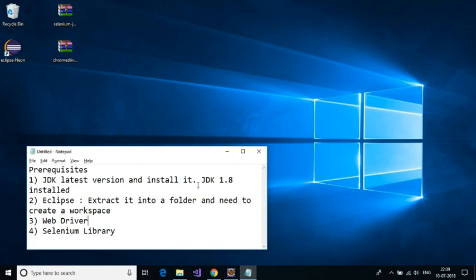You also need Eclipse. Currently I'm using Eclipse Neon. After extracting Eclipse into a particular folder, you need to create a workspace. The other thing which you need is a WebDriver and a Selenium library.